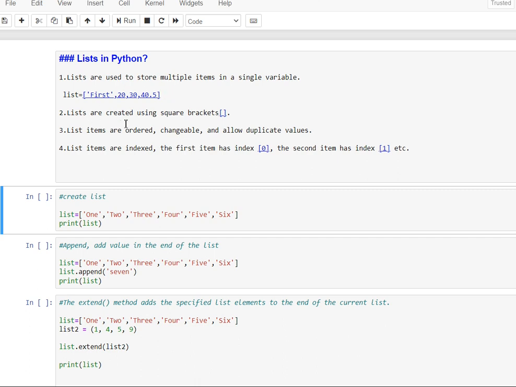And lists are created using square brackets. So here you can see, a list is always created using square brackets. We start with square brackets, then we mention all the items and end with the square brackets. List items are ordered, changeable and allow duplicate values. So once we have created a list, if you want to make any changes, any updation, then we can change it. It's changeable and it allows duplicate values as well.